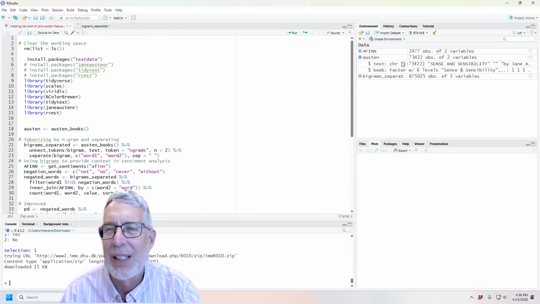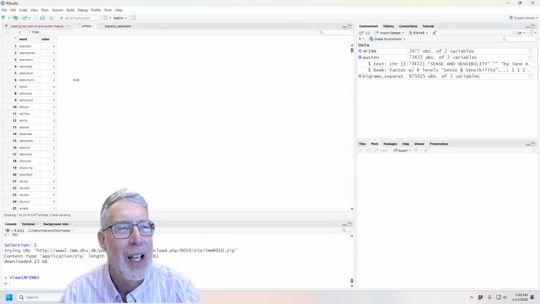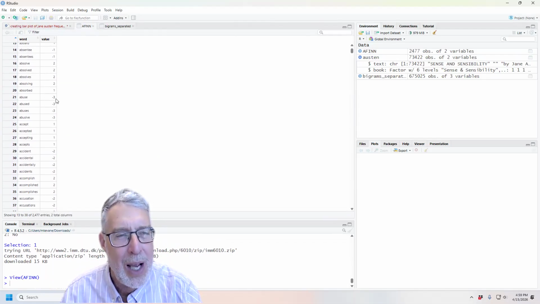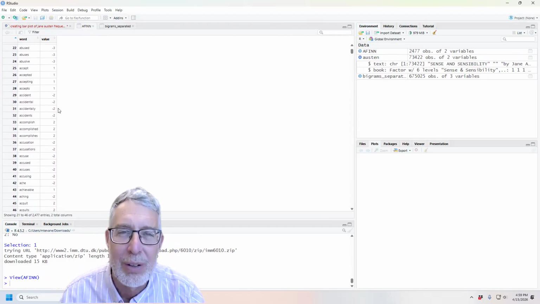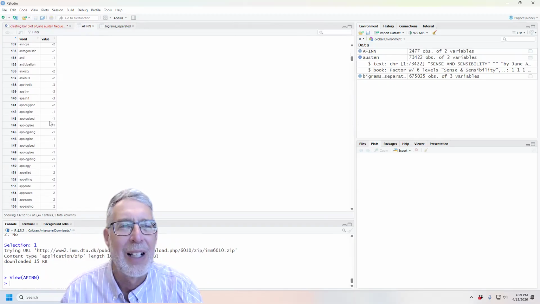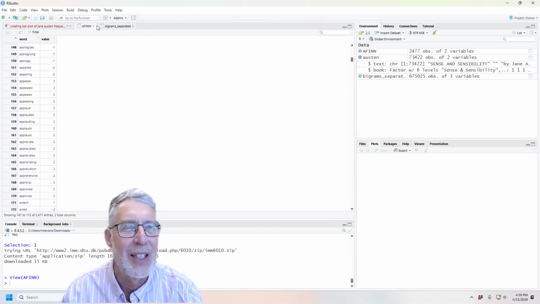Now it's downloading. What we see with AFINN is a whole bunch of words, some with positive value, valence, and some with negative value. And trigger alert, some of the words are ugly words. And you may not want to look at all the words in this list, 2,477 words.